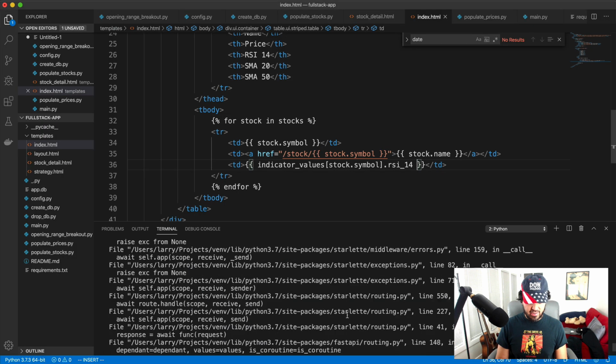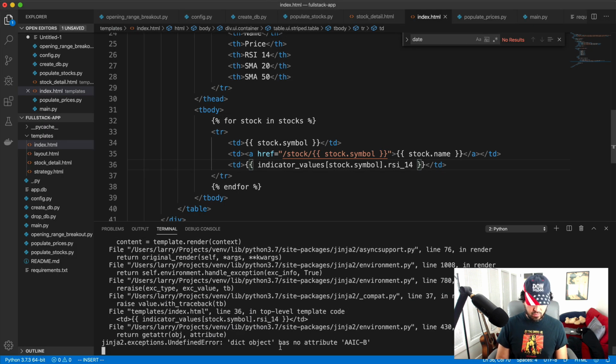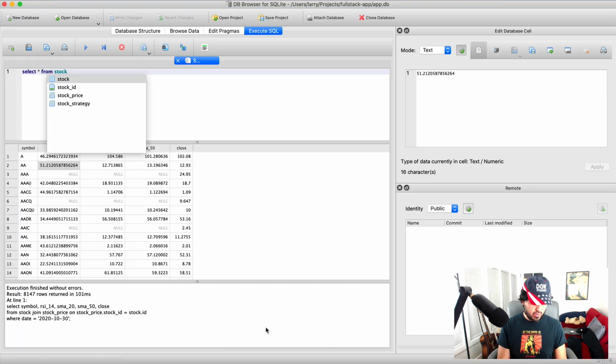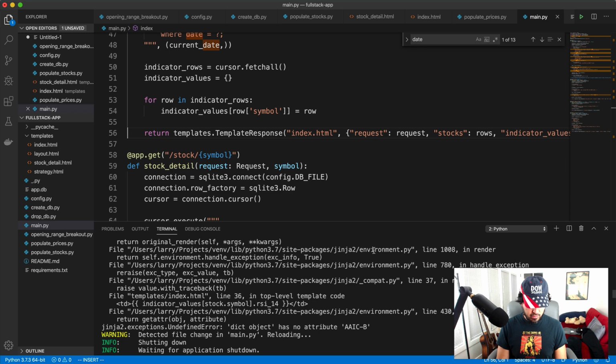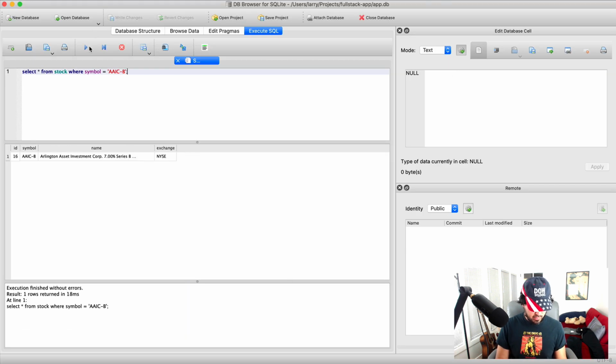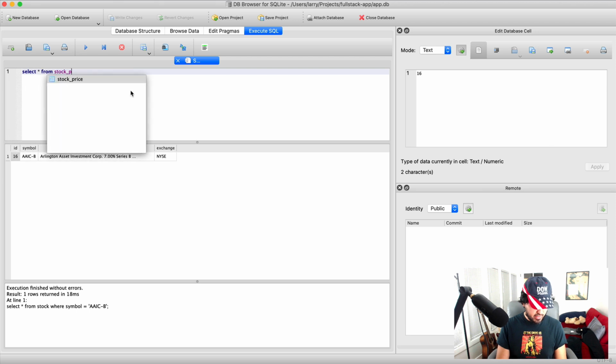And that results in an internal server error. And it says dict object has no attribute AAIC-B. And why is that? Let's see if we can find that symbol in our stock table. So select star from stock where symbol equals AAIC-B. So that must be, yeah, so we have this symbol. So do we not have a stock price for it? Let's select star from stock price where stock ID equals 16.